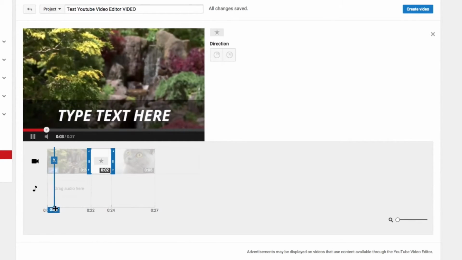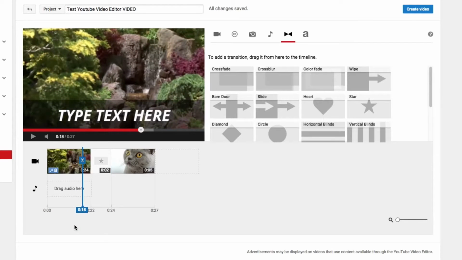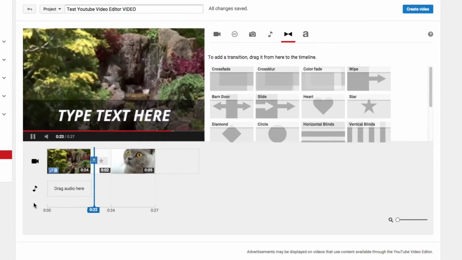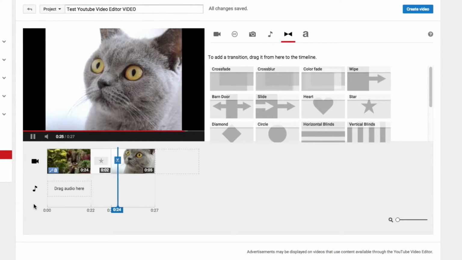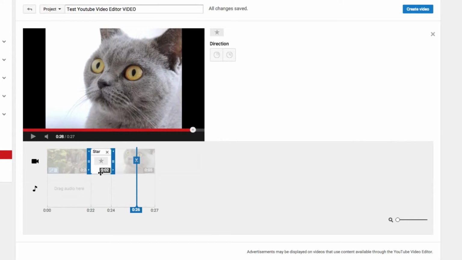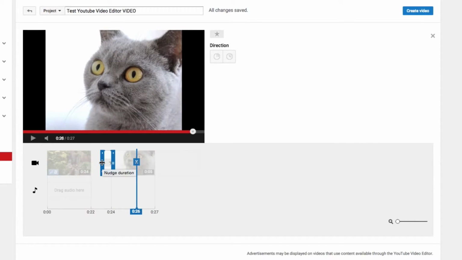So if we drag the timeline over to right here and then press play, we're going to see the nice star transition just like this. So now a little star comes up, and then it'll reveal the next image or video. Basically, we can make these transitions go quicker or longer by increasing or decreasing the size of these transitions. It's called nudge the duration, but you're just dragging it, making it smaller or larger.